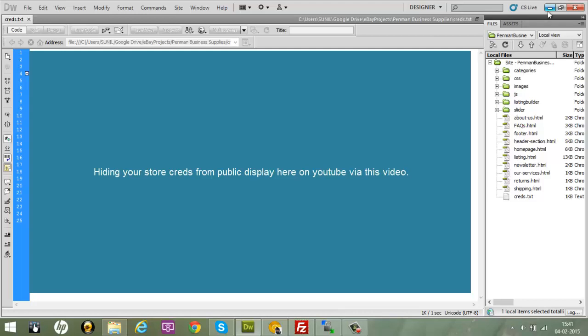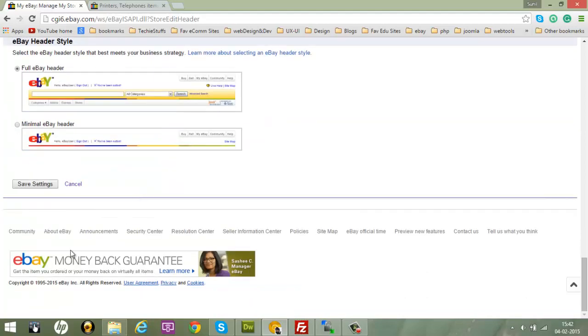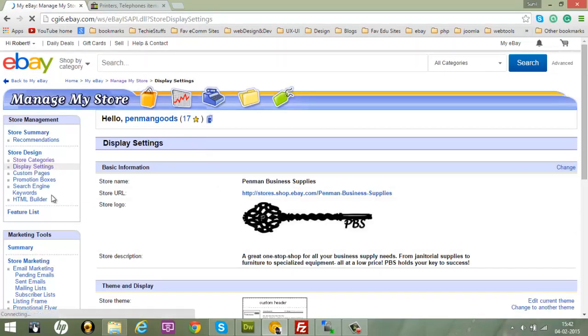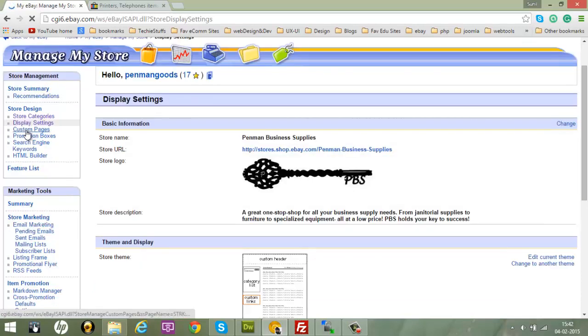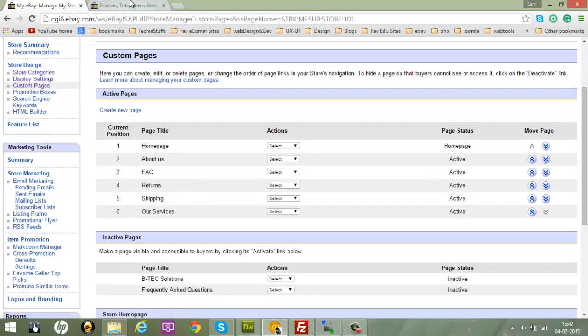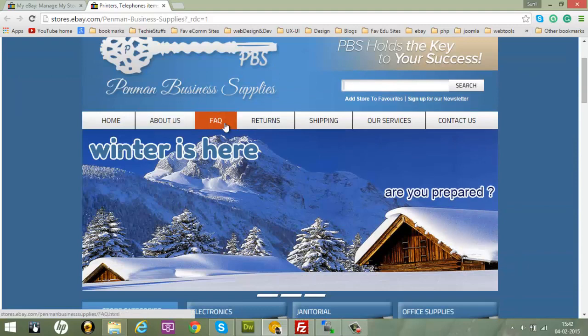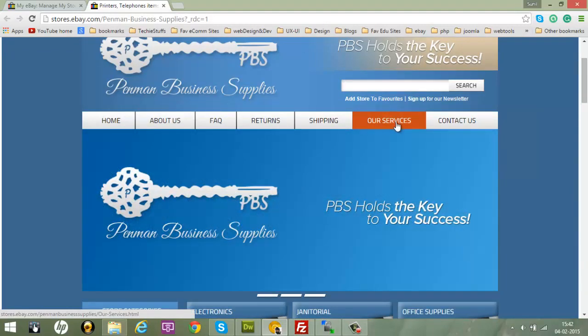Okay, so next, this is done here. We can save it and move on to seeing where we can change our custom pages. This is the section from where you can change the custom pages. Click this link which says custom pages, and in here you will see all the custom pages that you have on your eBay store, which are about us, FAQ, return, shipping, our services.